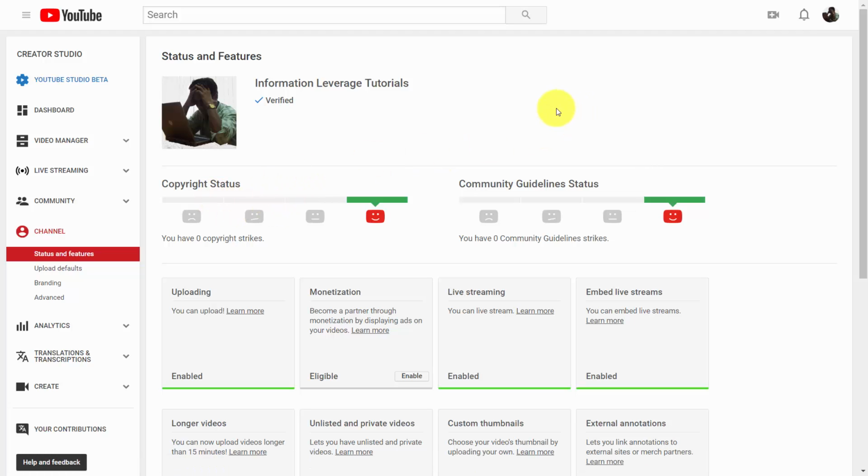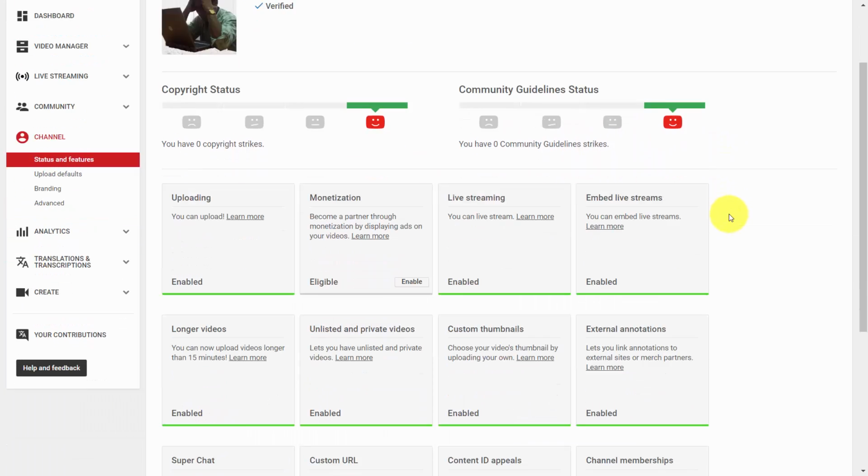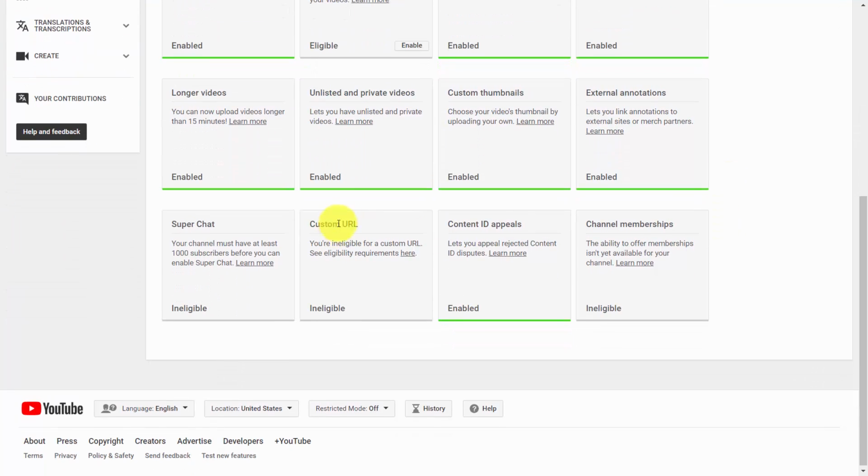Welcome back. Now, if you go inside of your Creator Studio and you go into the channel link and click on the status and features, one of the things you're going to want to do is scroll down here to the bottom. You're going to notice that there is a way for you to be able to get a custom URL. Now, currently, this channel that we're using for the sake of this tutorial course is ineligible for a custom URL. However, it is a good idea to know what the requirements are.